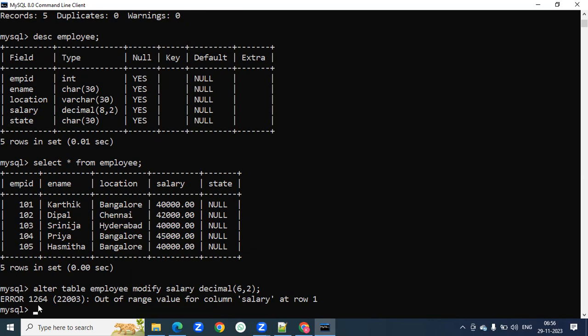Previously, if you observe in yesterday's session, we got a different error. See here, error 1264, out of range value for column salary at row 1. It is not going to accept that.